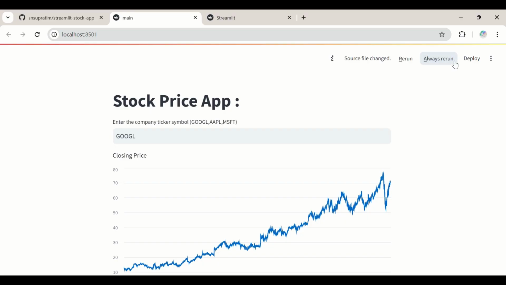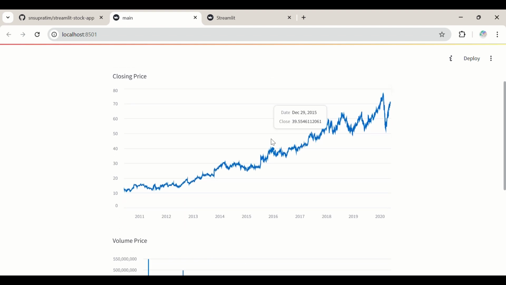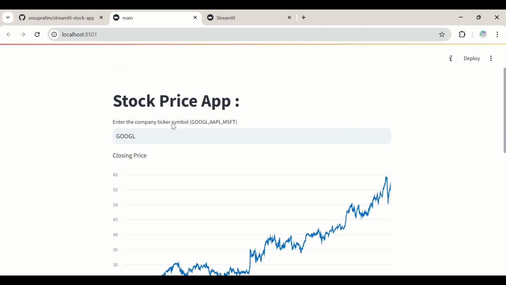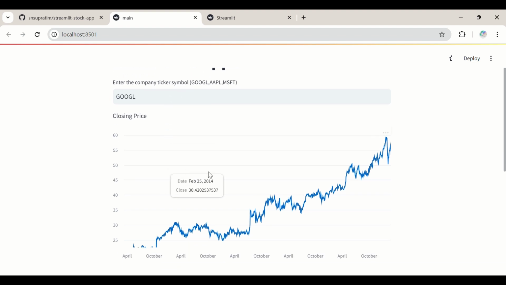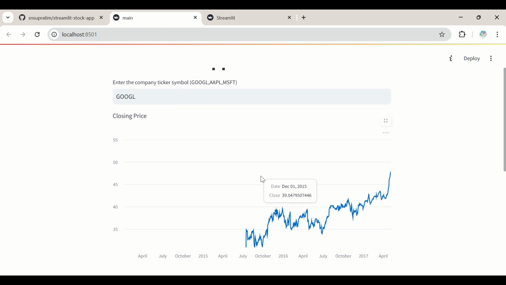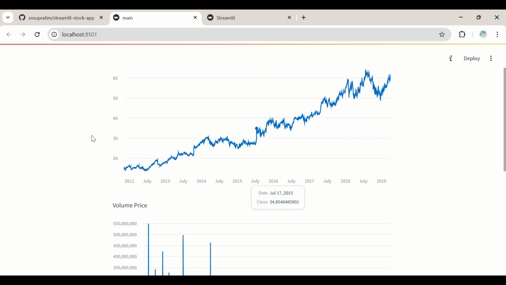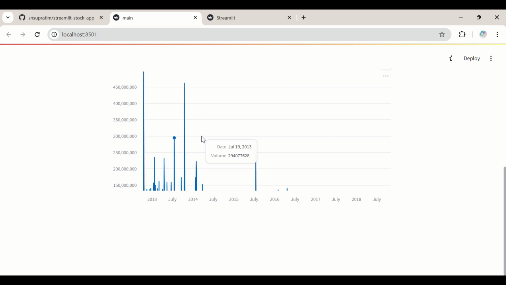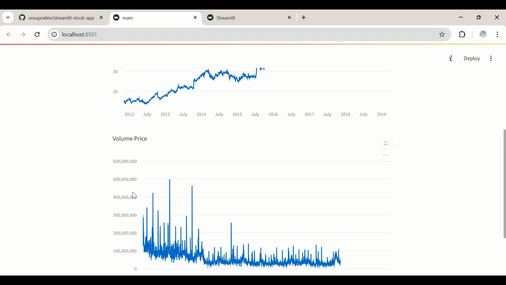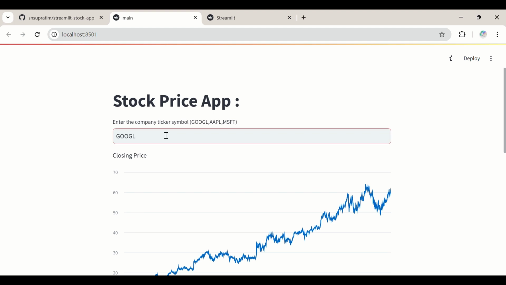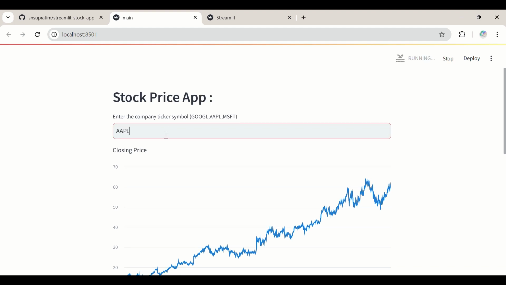Okay, so here is our final app. You can see the stock price app, we have entered the company ticker symbol Google, and this is the closing price. You can zoom in on the chart, or you can also zoom in on this chart. This is our volume price, this is our closing price. Now if I use, let's say, Apple, it will give me Apple's closing price and its volume price. Okay, so that's it.